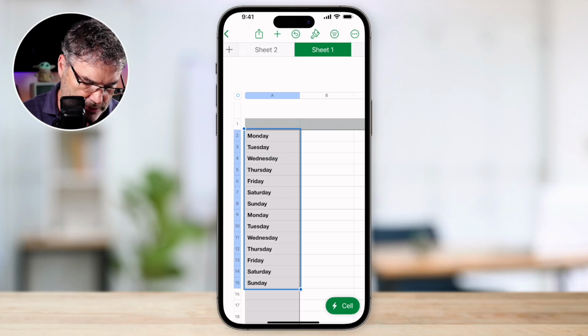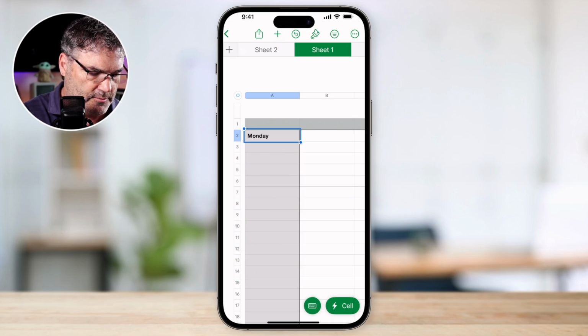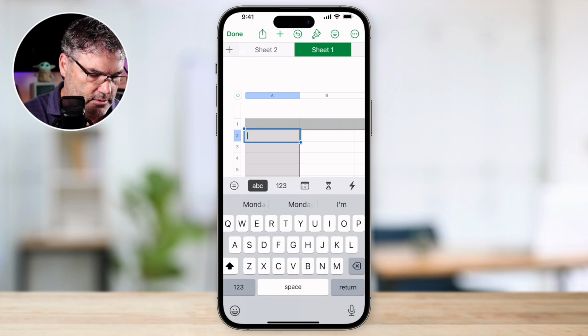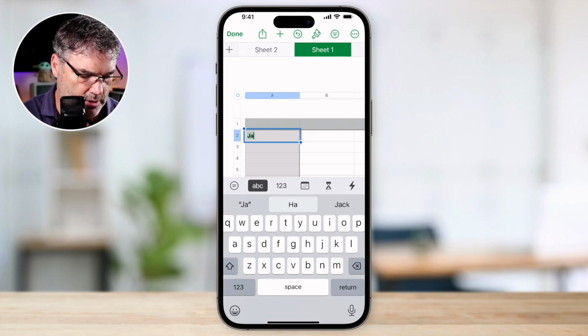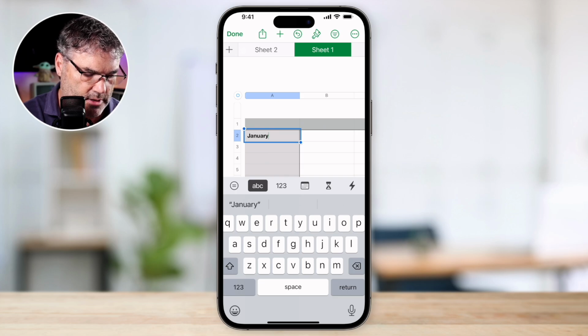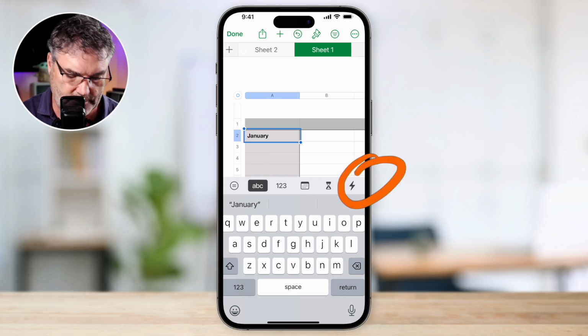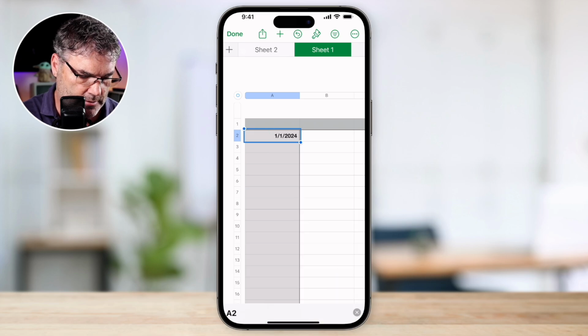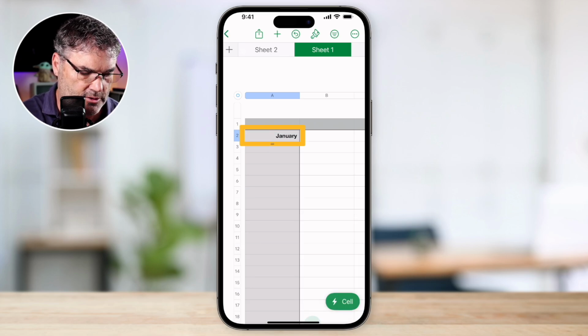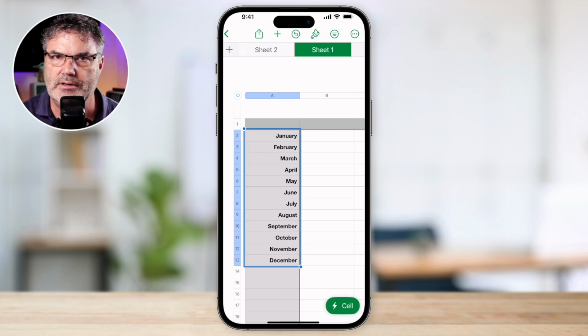Let's try this with months. I'm just going to undo this. I tap on this to undo it. And I'm going to go in here, and we're going to put in January. And again, I tap on the lightning bolt here. I have autofill. I drag it down, and look what happens. It fills it in with the date.